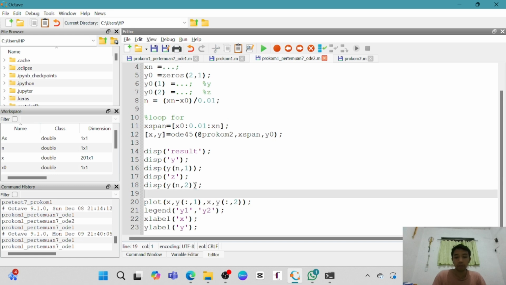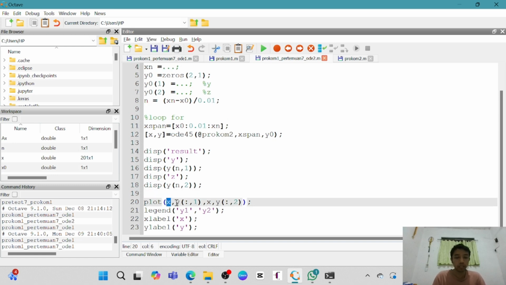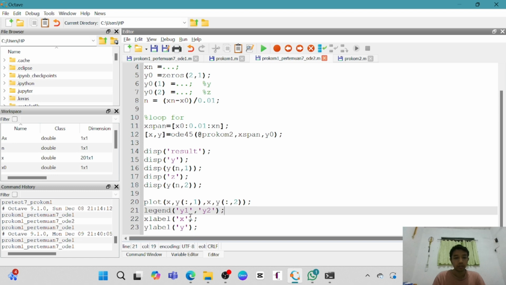Then we have to make a plot. This is x, then this is for y. Then we make the second plot. This is the x, and this is for z. This is for y. This is for z. Okay, like that. Oh, I forgot.